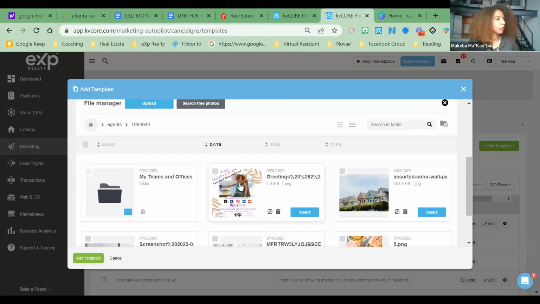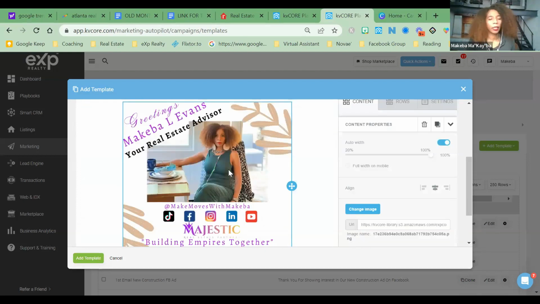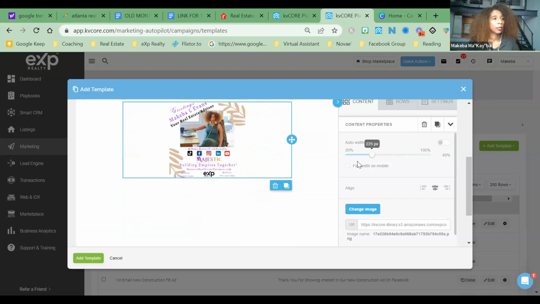Oh, and there it is. So you hit insert, and it's going to put it right here in my newsletter. That's huge. I don't want it that big. So right here is where you control the size of your images. So we're going to slide that over. We'll just click it, it slides over, and you can resize it here.